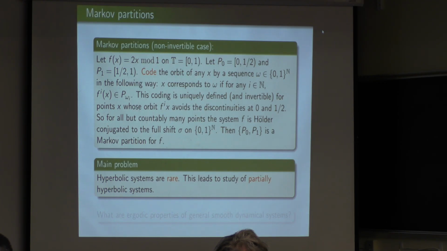So 2x mod 1 on the binary expansion acts as a one-sided shift on {0,1}^N. There are exceptions because, for example, 1/2 has 2 codes. So it's not conjugated to the full shift everywhere; it's a one-sided shift. Here it's one-sided because the map is not invertible, right? 2x mod 1. So that's the simplest example of a Markov partition that I could think of because it's conjugated to the full shift. The problem with the map is it's not invertible.